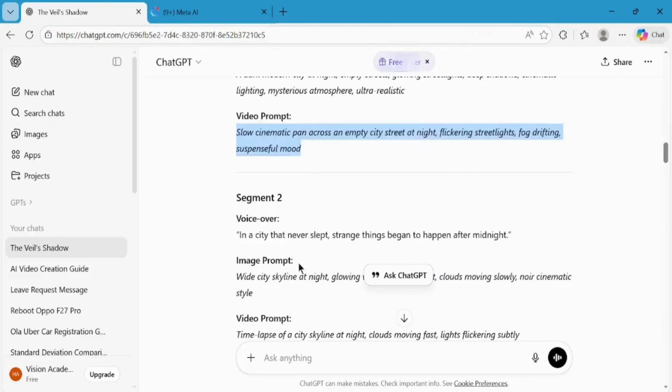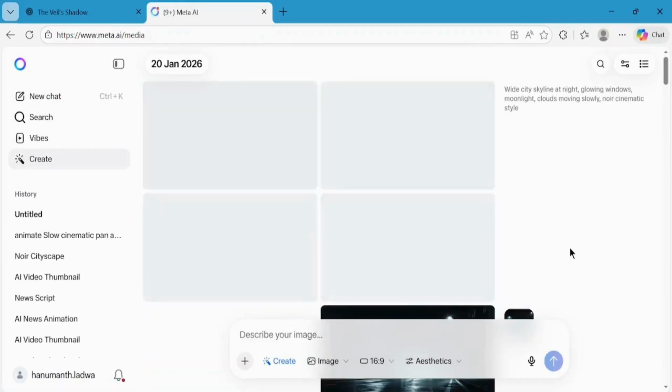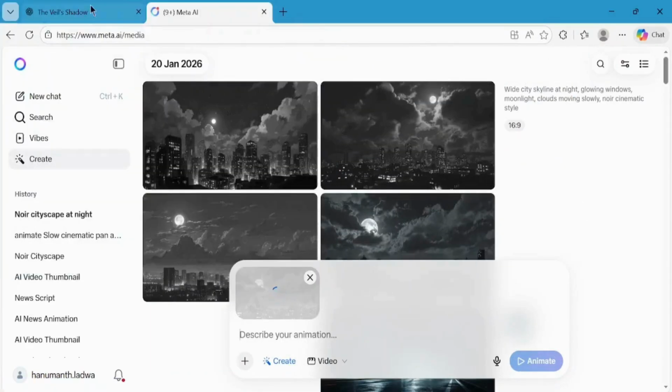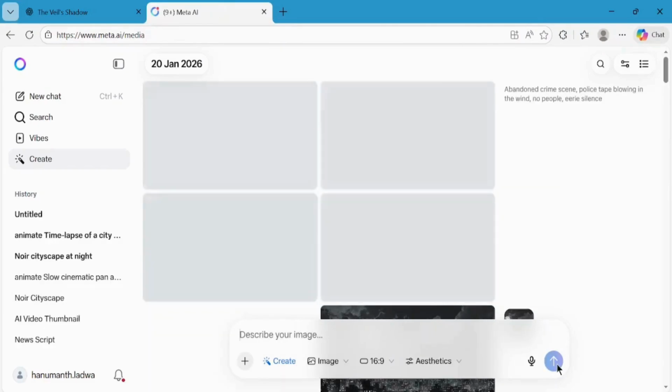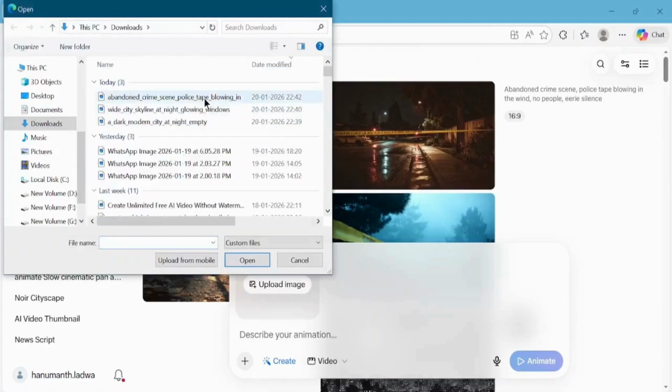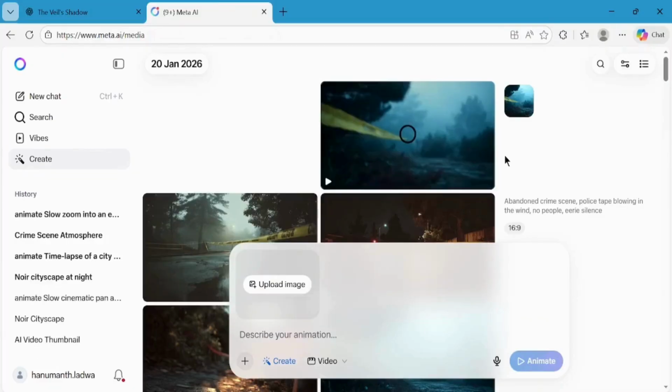Repeat this same process for every scene: text to image, image to video, scene by scene. This is how you create multiple short AI video clips that will later combine into one long cinematic video. Now let's generate the voiceover.